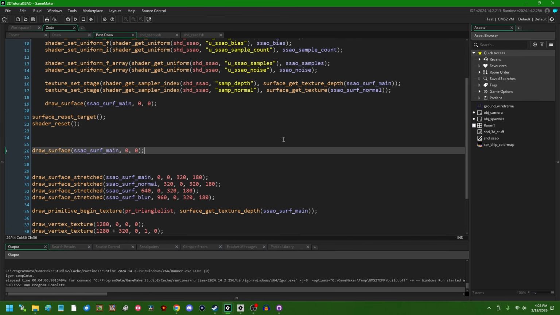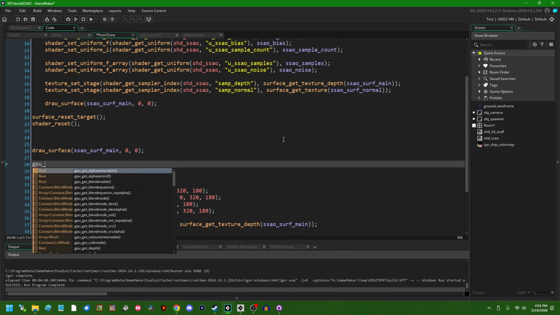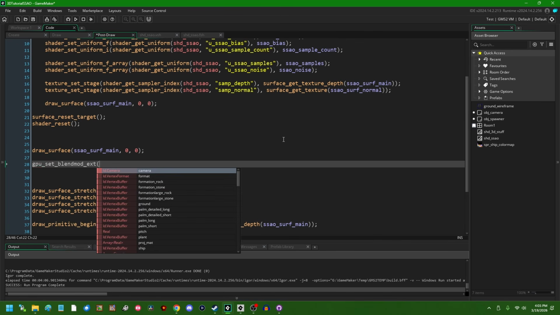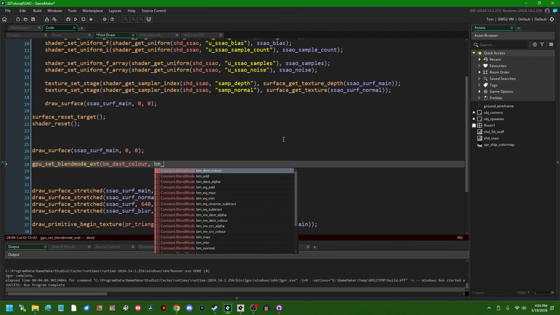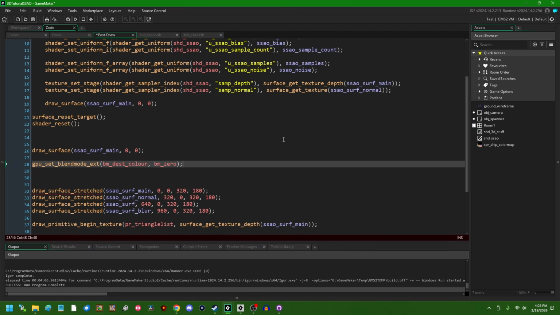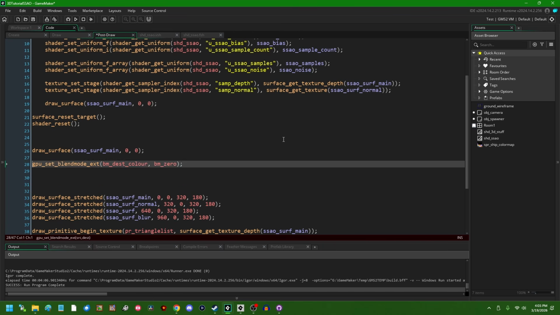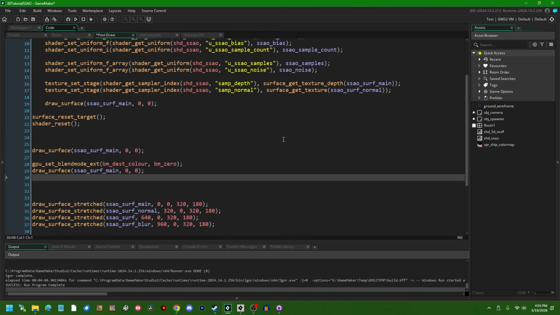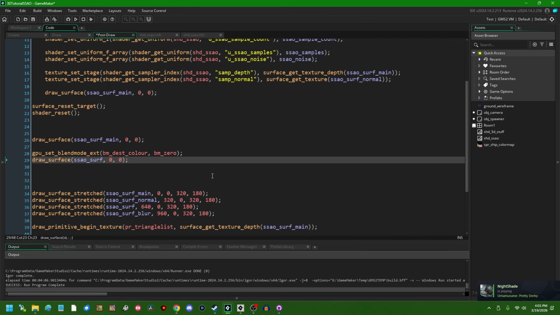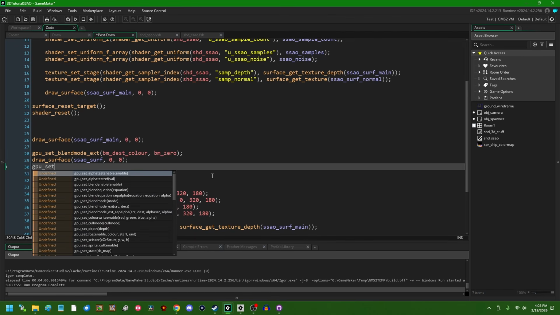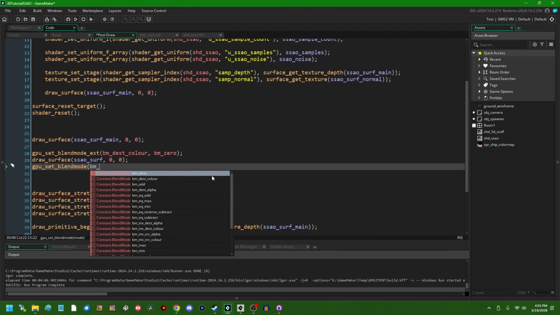And I'm going to call gpu_set_blend_mode_ext with bm_dest_color and bm_zero. This is just going to be good old multiplicative blending. And then we can draw the actual SSAO surface. And when we're done with that, gpu_set_blend_mode(bm_normal).